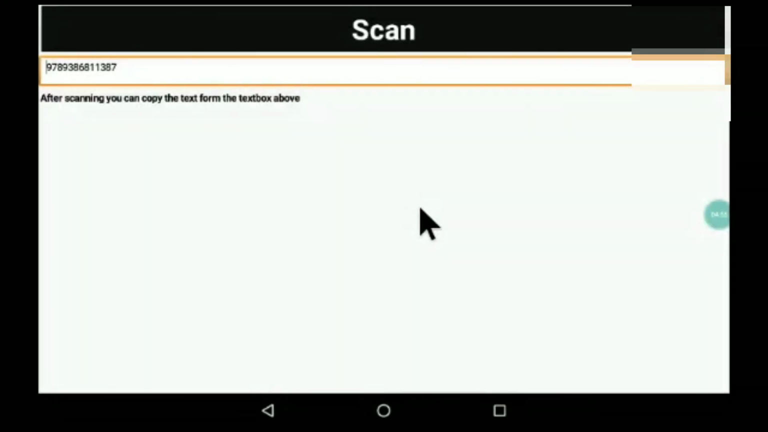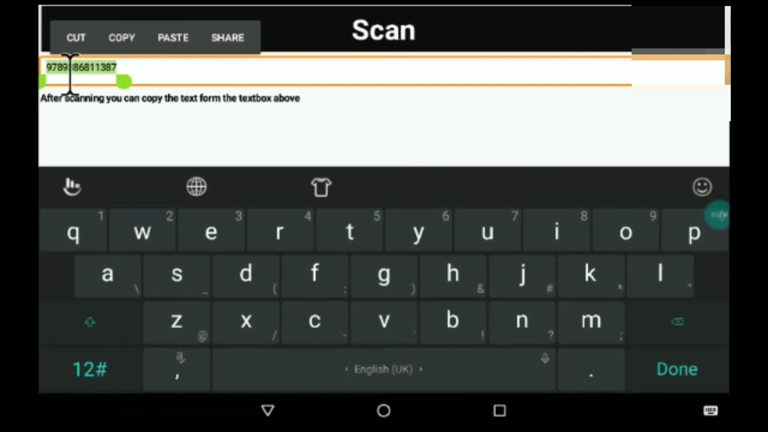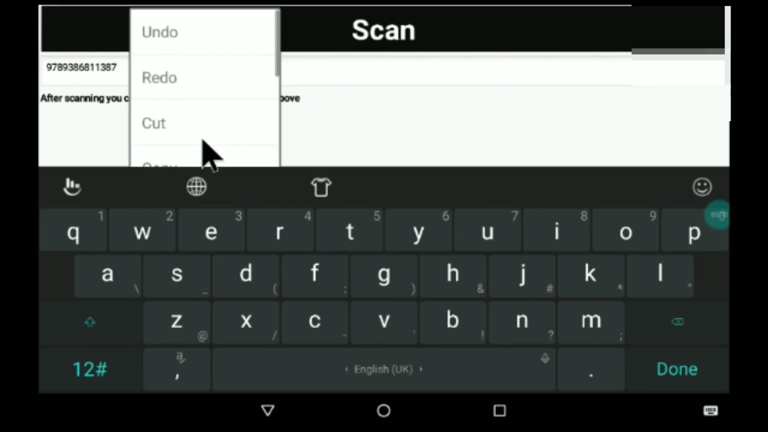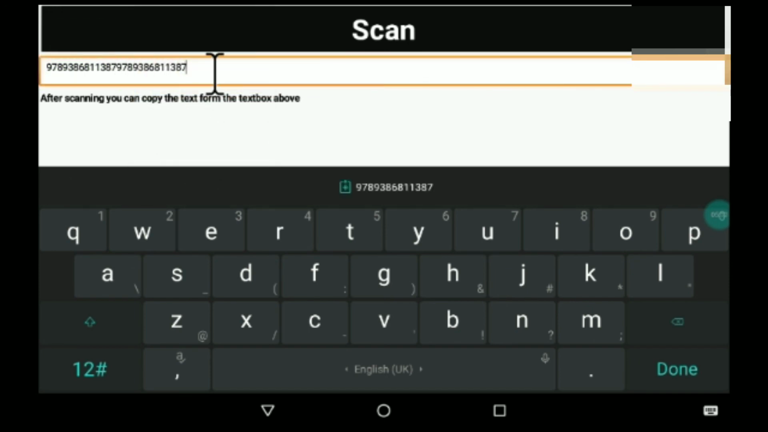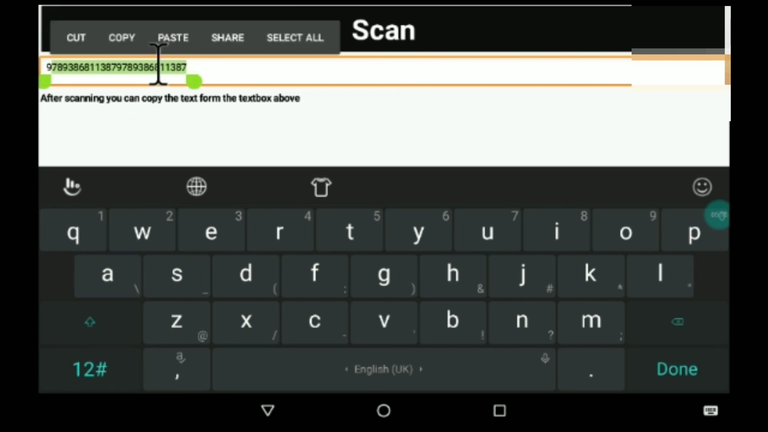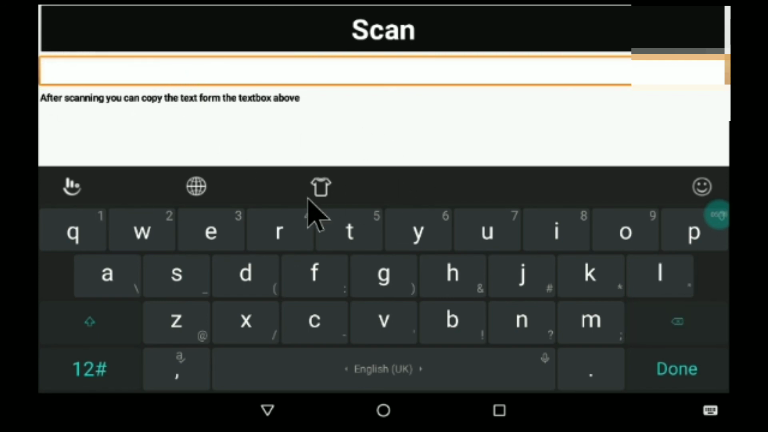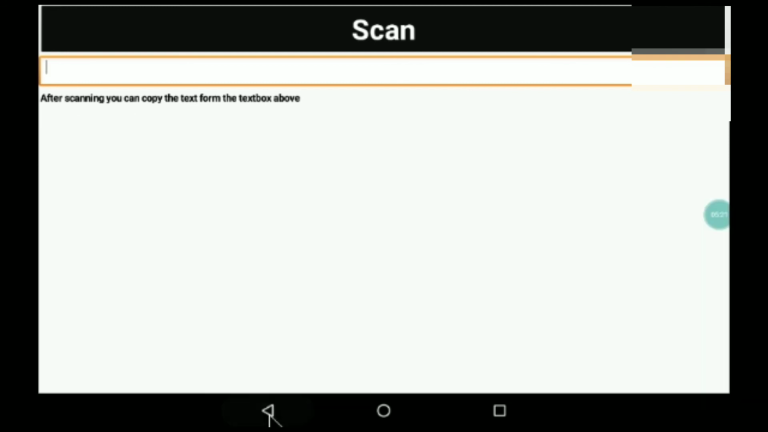So here I have this, sorry, I'm using a barcode. I don't have a QR code actually for now. So here you can see, this is the barcode's number. You can copy this, and here you can paste it again. If you are using a QR code that has a link and stuff, you can do it like that.